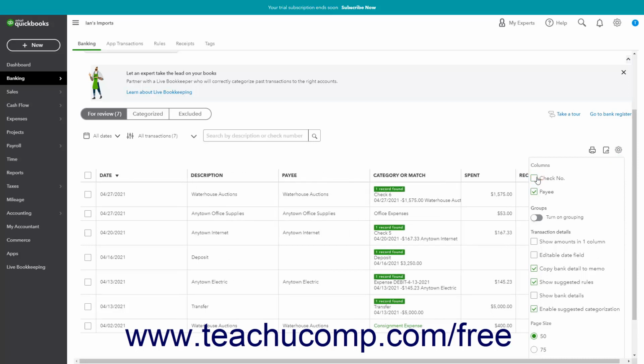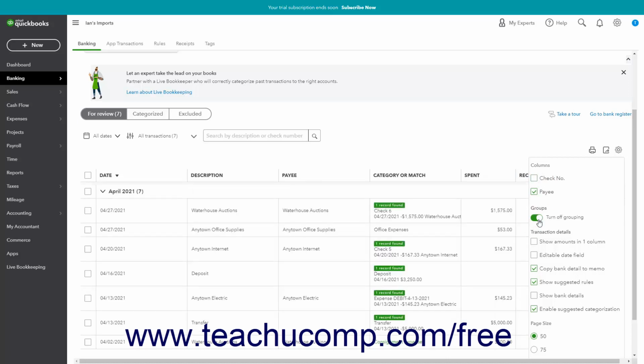To enable transaction grouping, toggle the Turn on Grouping toggle switch to the on position.